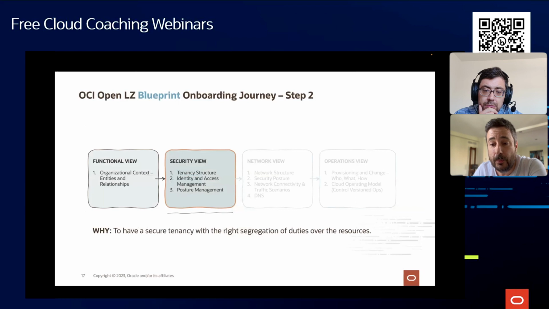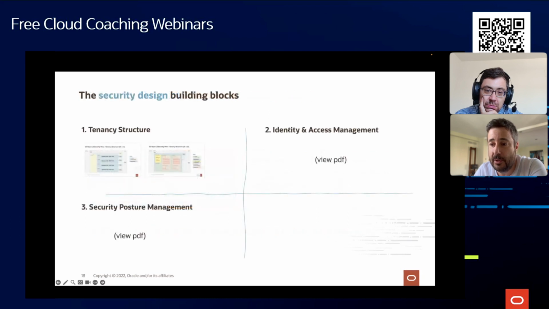If you go into the security view, the security view translates the diagram we saw into the tenancy structure. And then we start setting up all the resources. So you have the tenancy structure, the identity and access management, and then the security posture management. Let's take a look at the Draw.io now.